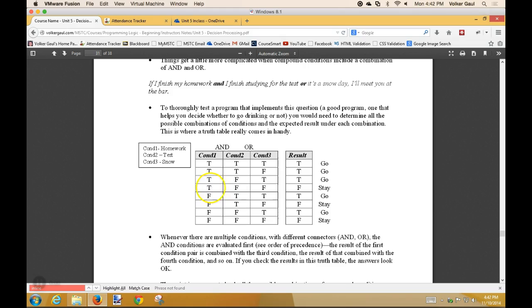Here's a different one. Notice, we've got a bunch of trues. Now all of a sudden we sneak a false in there. Finish my homework, but not the test. And it's not snowing. Make like a good student, stay home. Didn't do my homework. Did study for the test though. And now it's snowing, go to the bar. And why am I going to the bar? Because whenever it's snowing, I get to go to the bar, notice? Because of the or. As long as snowing is true, that's one condition that's true. That's all I need in this case. I get to go, because it's one half of an or.